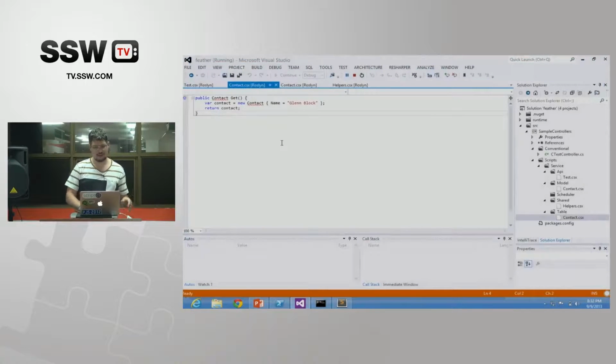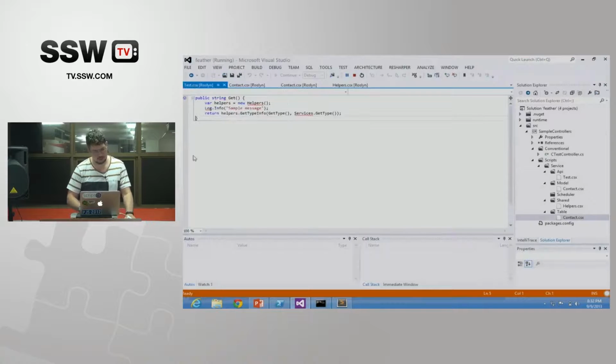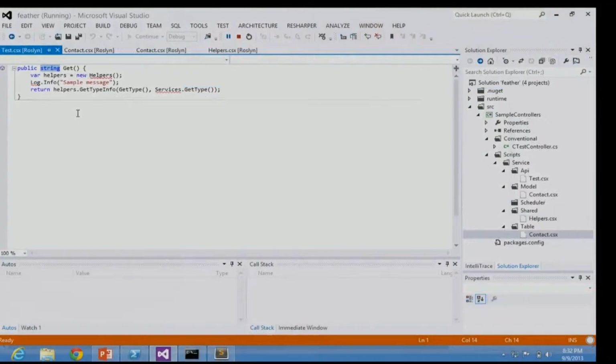So imagine like that test controller was as simple as something like this. I just write a function that basically is called get that returns a string. We will turn that into a controller for you. Now, where does the name come from? The name comes from the file. I called the file test.csx, so that will turn into a test controller.